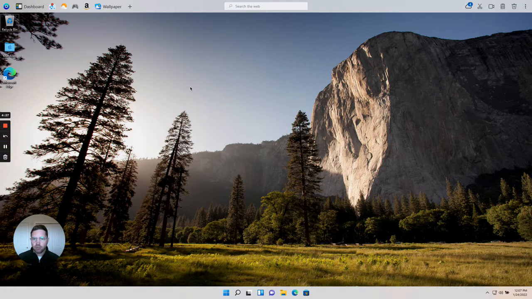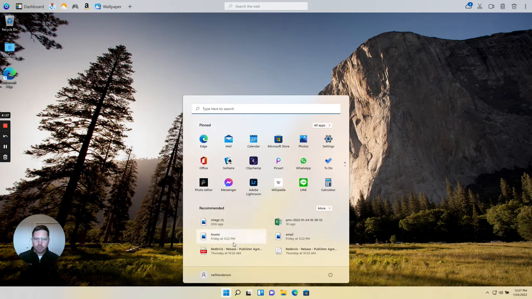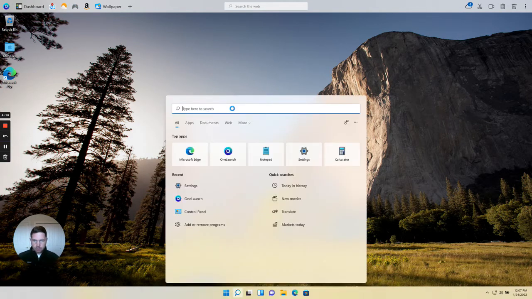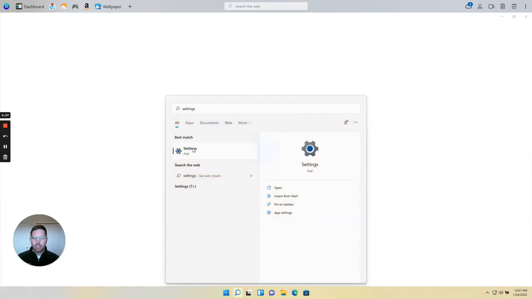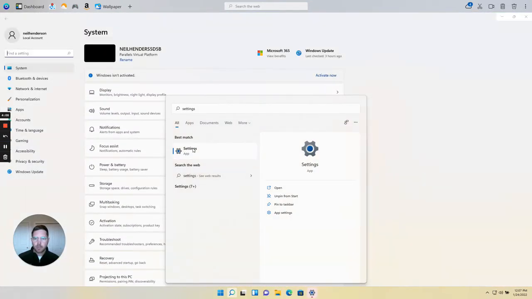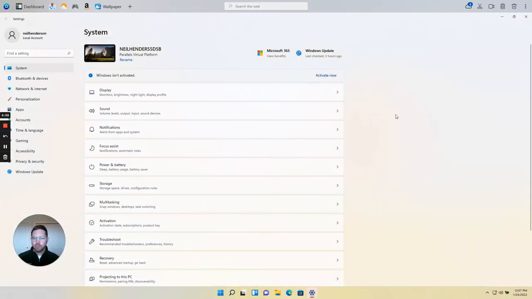First and foremost, go down to the Start icon, the Start button on your Windows 11 taskbar. Click on it, and in the search, just search for your Settings app. After you've typed in Settings, Best Match, here it is, your Settings app. Click on the Settings app, and that will open.